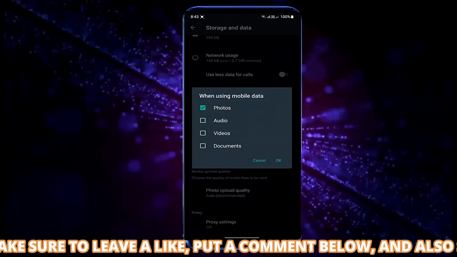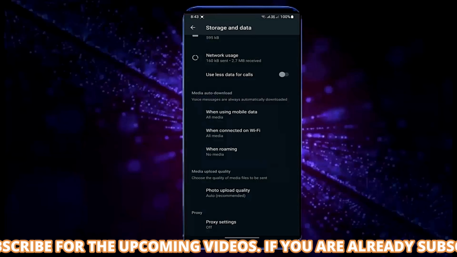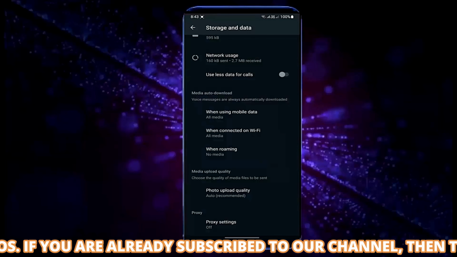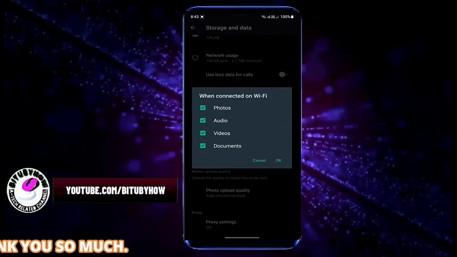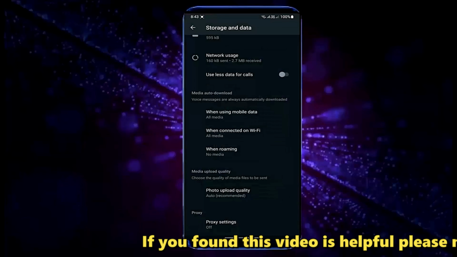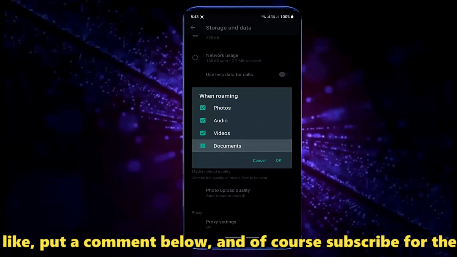Select all the options here. Tap OK. If you are using Wi-Fi, tap on when connected on Wi-Fi. Select all. Tap OK. For roaming, tap here. Select all, then tap OK.